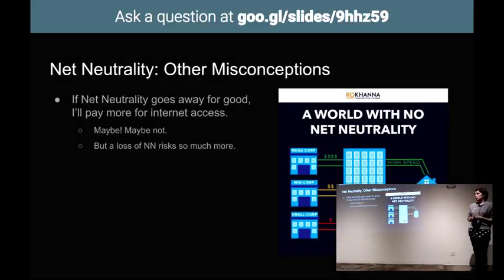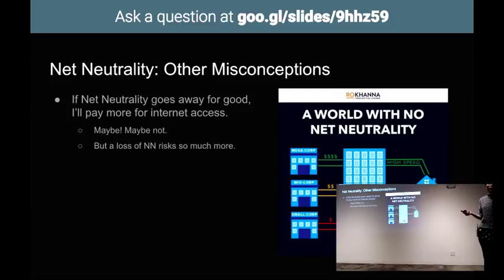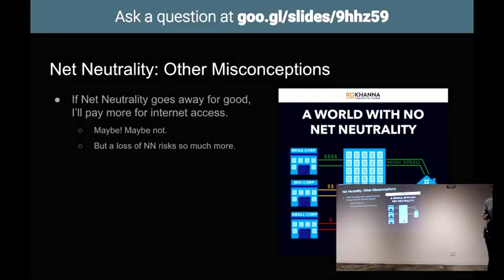Another misconception: if net neutrality goes away for good, I'm going to pay more for internet access. Maybe, maybe not. It's hard to say. I don't really want to get too far into hypotheticals and dystopian pictures that we paint. It's a possibility that our internet prices might go up if net neutrality goes away. And in fact, this is how I explain net neutrality to some loved ones of mine who might not be very tech savvy, because it's a sticking point. It makes sense to most people.